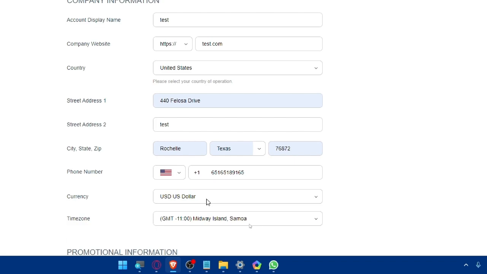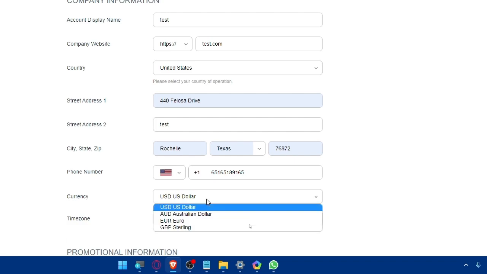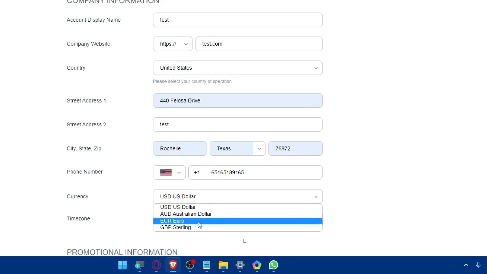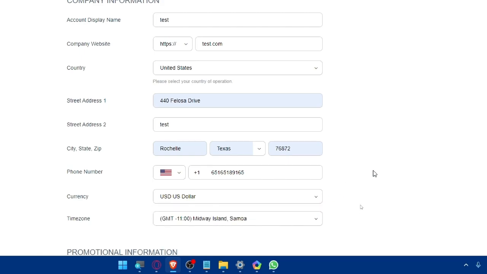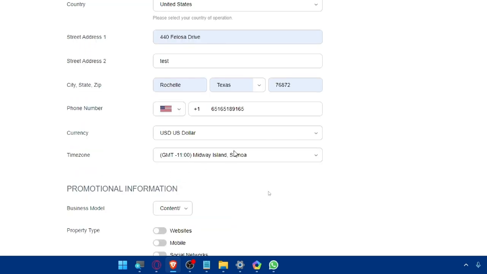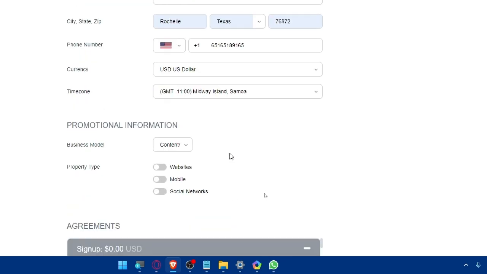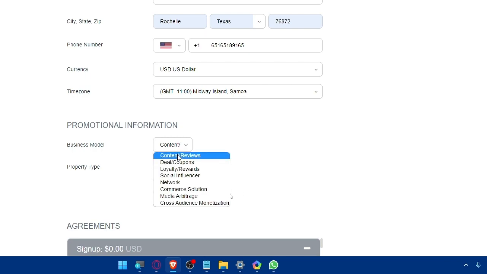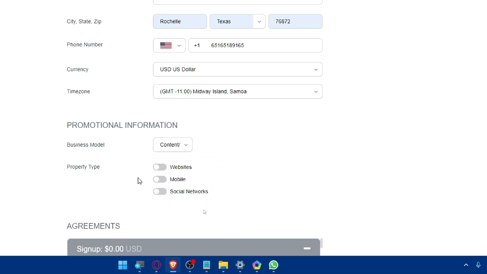And of course here, the currency. What currency do you want? The US dollar, Australian dollar, euros, or GBP, the pound. Of course, make sure to choose your time zone as well. Then just enter your promotional information. For the business model, do you have content, reviews, deal coupons, or loyalty rewards? Just choose whatever suits you. Then property type: do you have websites, mobile apps, as an example, or social networks? So enable whatever option you have.